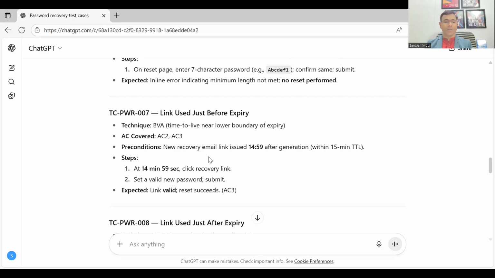Now, we have used all these links before expiry. So time to live, right, near the lower boundary of expiry. Let's say you're about to expire the time, right? Because every link is going to work for a specific time, sometimes within 5 minutes or 10 minutes or 15 minutes, depending on that. Within that duration, you have to reset the password. Otherwise, that link will never work after that. So check at least just before expiry and see whether it is able to do it or not. It is going to work, because by the time you clicked on the recovery link and go and reset the password, the moment you set the password, it is going to happen.